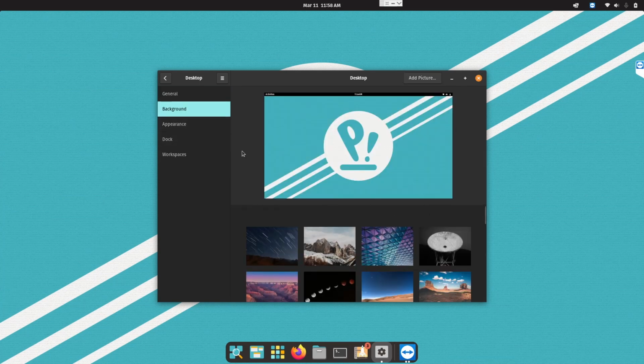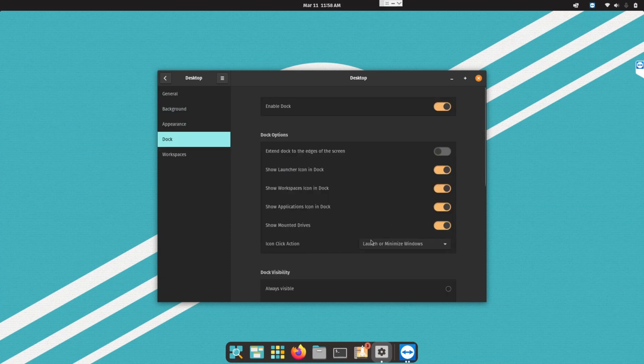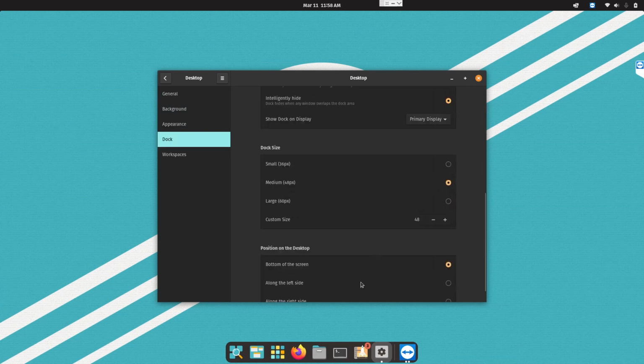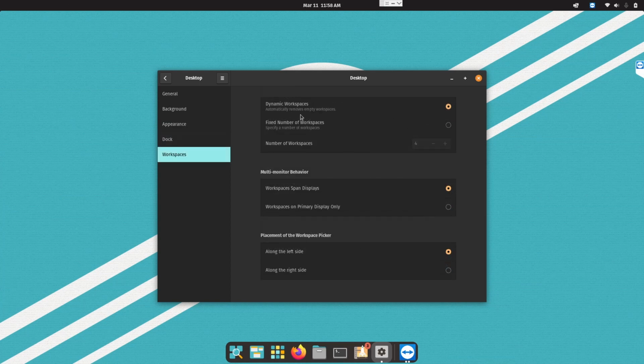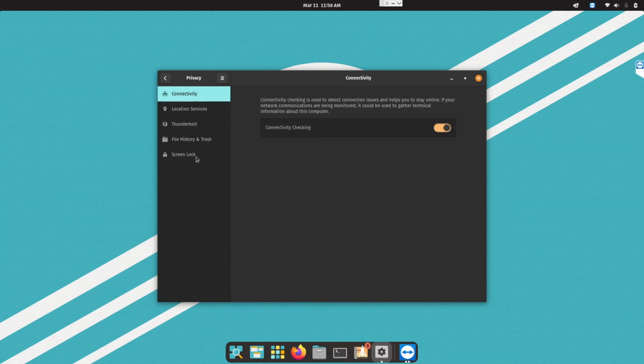Here's the background with the pre-installed backgrounds. Appearance you can change. Dock you can change, you can customize it on your bottom here. Then here's the workspace. Here's the notifications, applications, privacy, where you can turn on or off the connectivity checking, but it could also be used to get technical information about this computer. So you turn it on, then it can detect the connection issues, that is all.